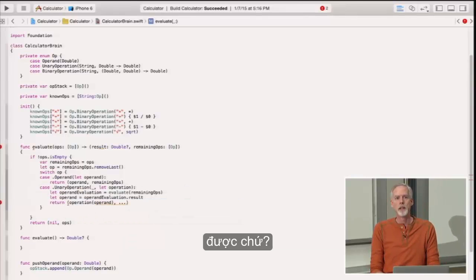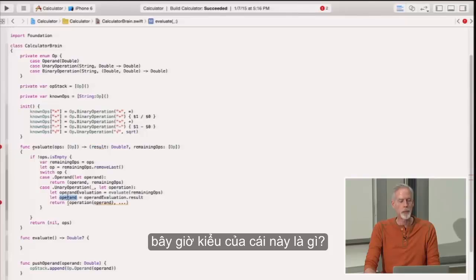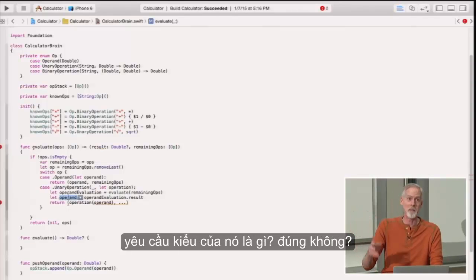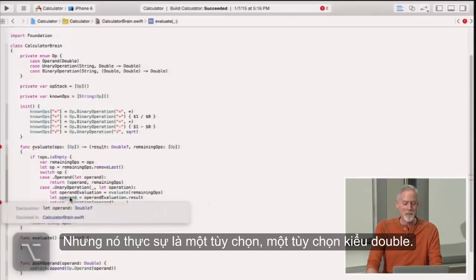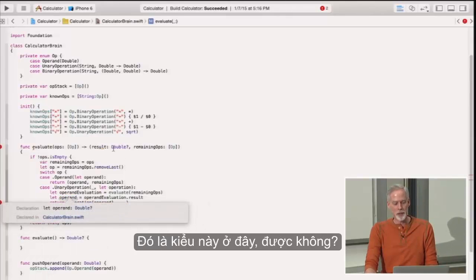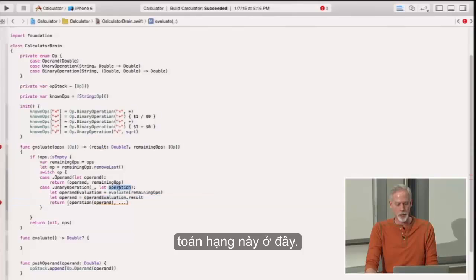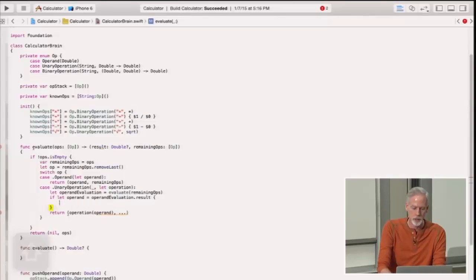Okay? So this is the tuple. Here I'm getting this value of the tuple out of there. Now what type is this? Anybody? It's an optional. You're pretty safe saying optional when I ask what type it is, aren't you? It's almost always an optional, because I usually don't ask if it's not. But it is indeed an optional Double. It's this type right here. So we need to turn it into a Double if we're going to pass it to this operation right here. So I'm going to use if let to turn that into a Double.